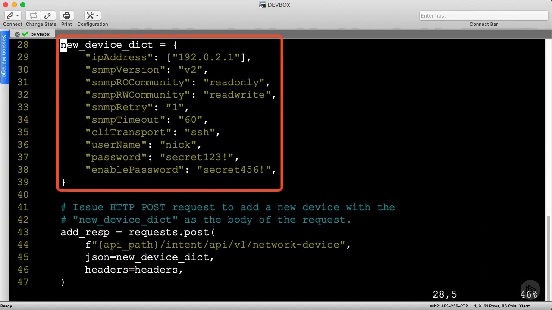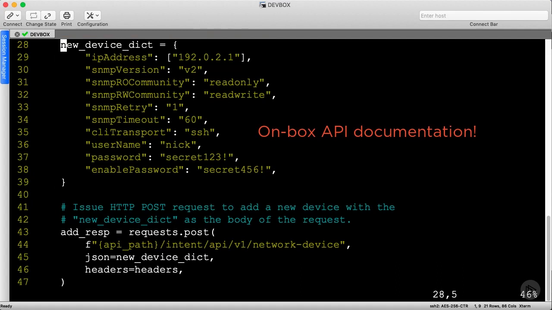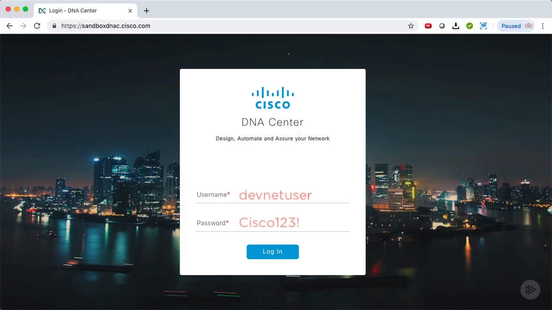How did I get this information? You could get it from the product API docs, however, we've already done that, so let's check out the OnBox DNA Center documentation for variety. First, I'll log in using the same credentials we've been using for our HTTP basic auth.